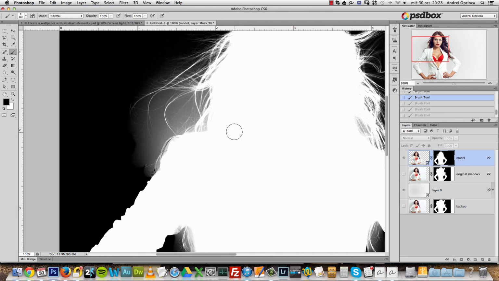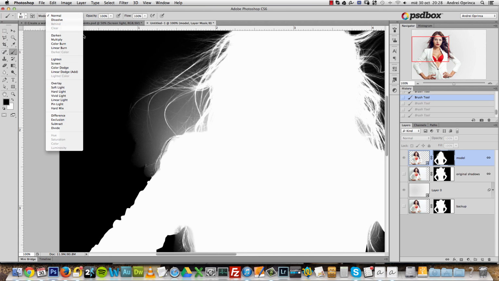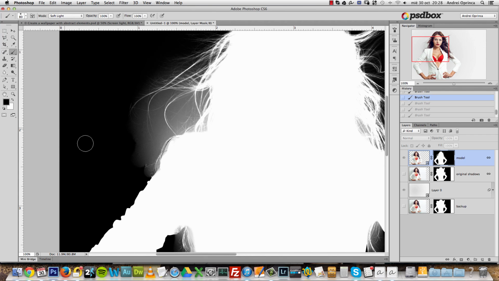What you can do is a technique that is used mostly on the channels, but you can use it here as well: change the brush mode to, let's say, soft light, and paint with black over this gray part. If I paint with this configuration over the white, nothing will happen, because we are on the soft light blend mode, and this only affects the blacks.